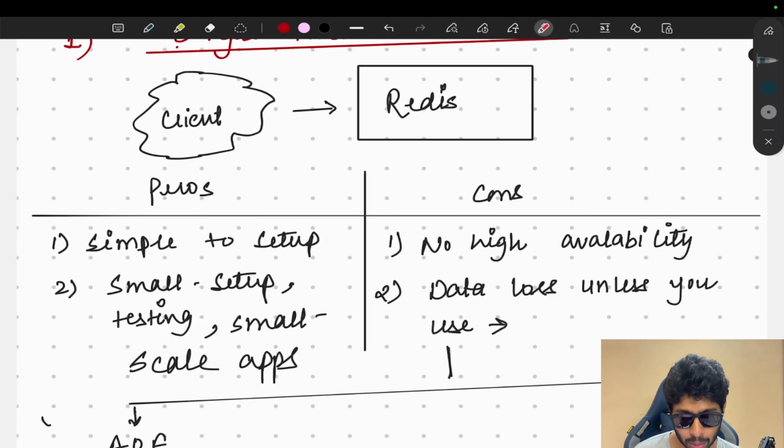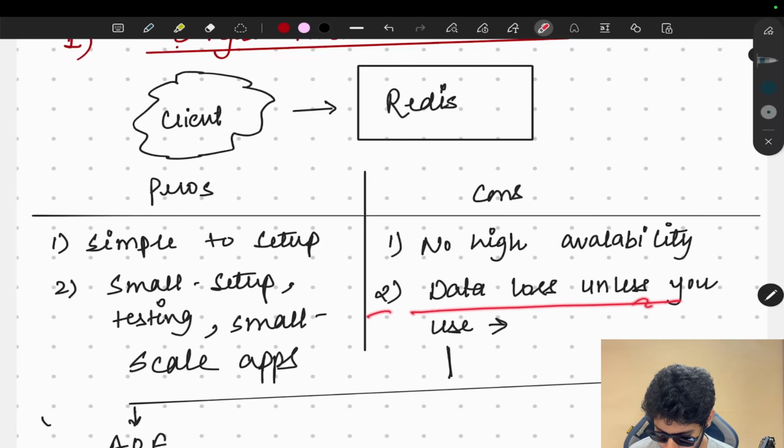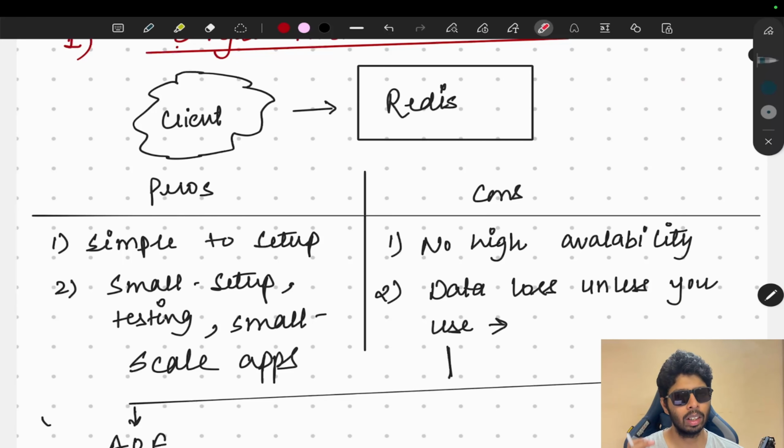But there are some cons. I told you that it's a single server. If it goes down, the whole data is going to be lost. Like there is going to be downtime of the whole system. Second point is data loss. Okay, so what do I mean by data loss? If you're not using the proper technique of backing up the data, then data is going to be lost.